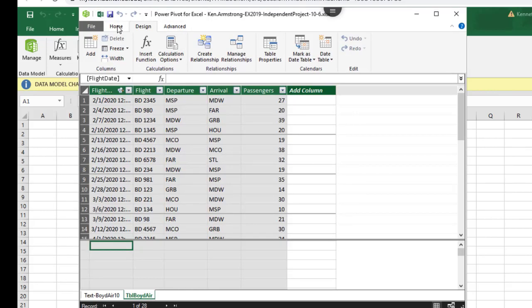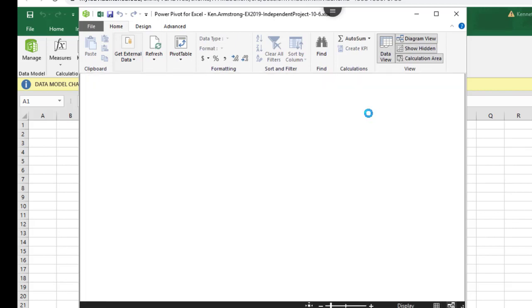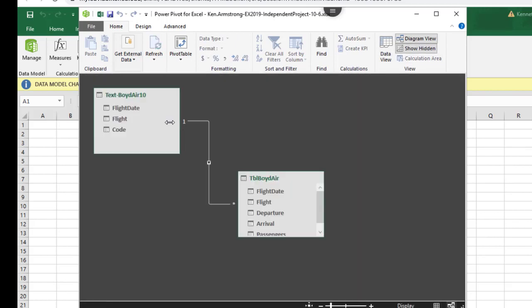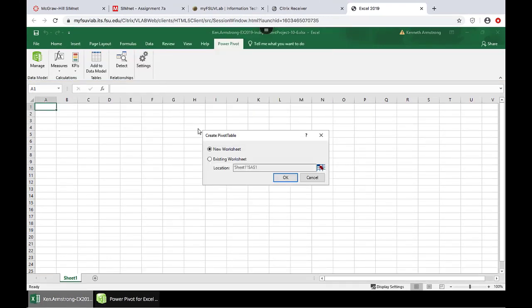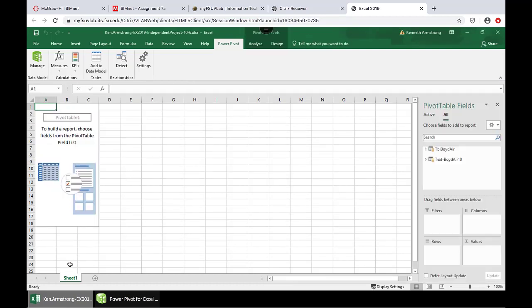view the relationship between these two tables by going over here to diagram view, and you see your two tables. It's a one-to-many relationship if you're into databases. I am, so it's important to me, so humor me, okay? All right, so now you're going to make a pivot table out of this, and it's important to click on the existing worksheet, cell A1, rename it to pivot table.